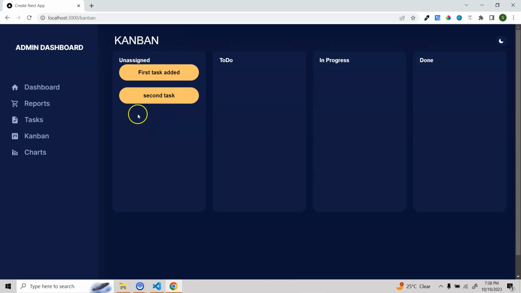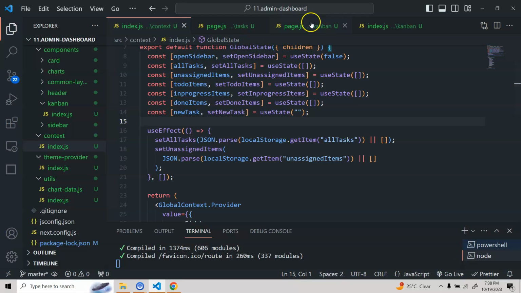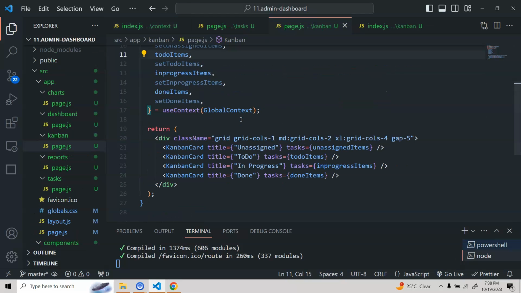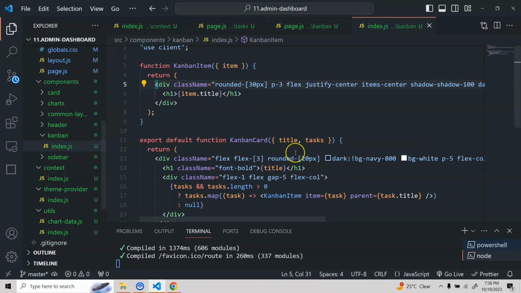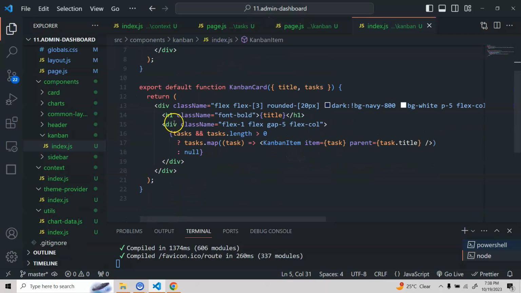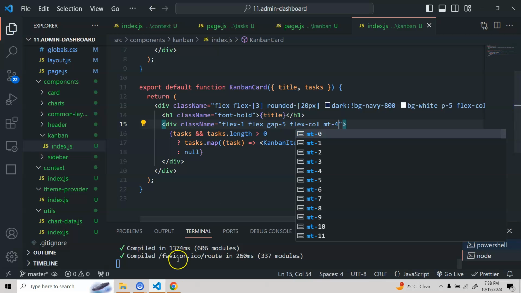So currently these are in the unassigned state, and also we have to give some margin here. So let's go to this page. I think here we can give margin top of 4.